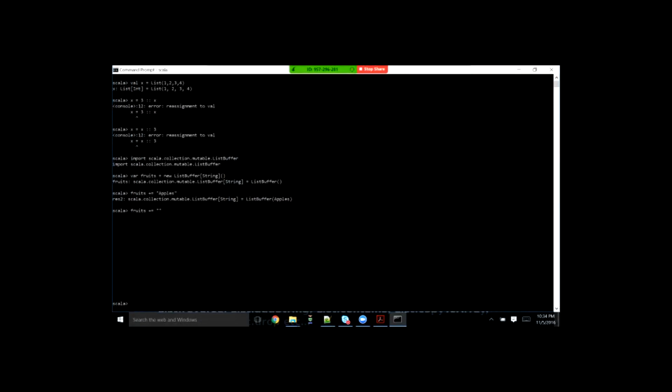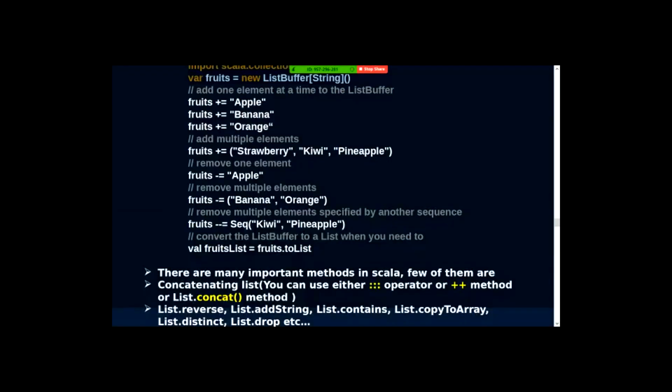Okay, at least let me complete the list part. So the mutable lists, you can add elements, and the mutable version of it is present in mutable.ListBuffer. If you want to add element by element, just use plus equal to and specify element by element. And if you have a bunch of elements you are adding at the same time, you can put all of them in a parenthesis and add them like that.